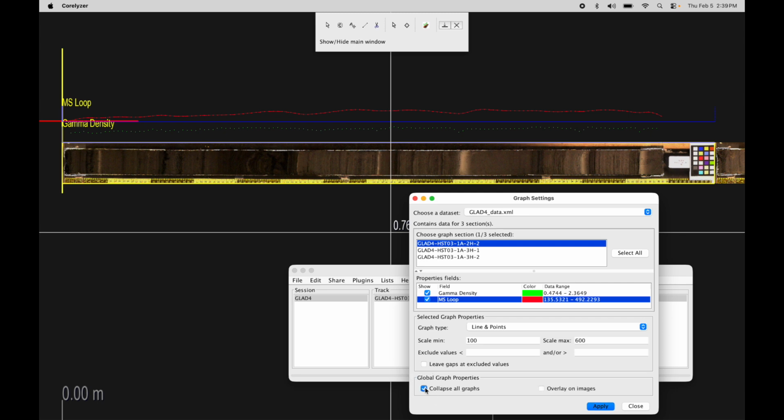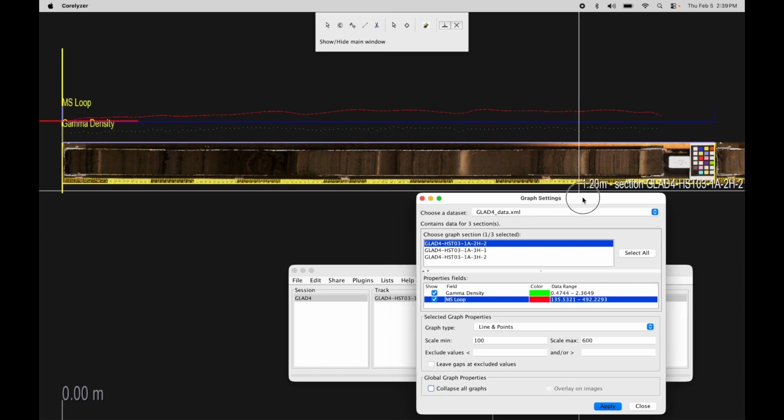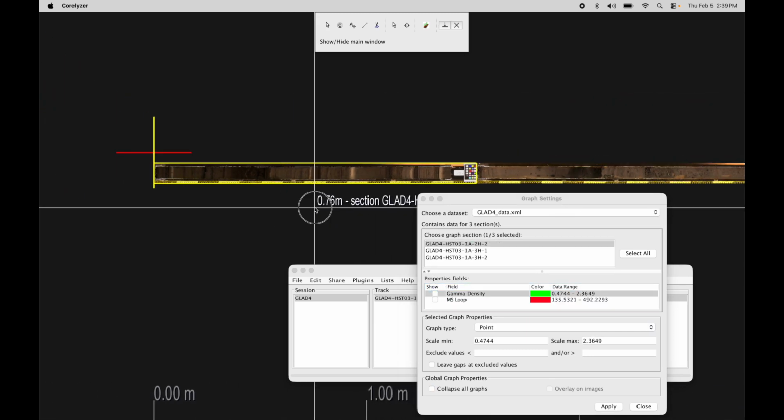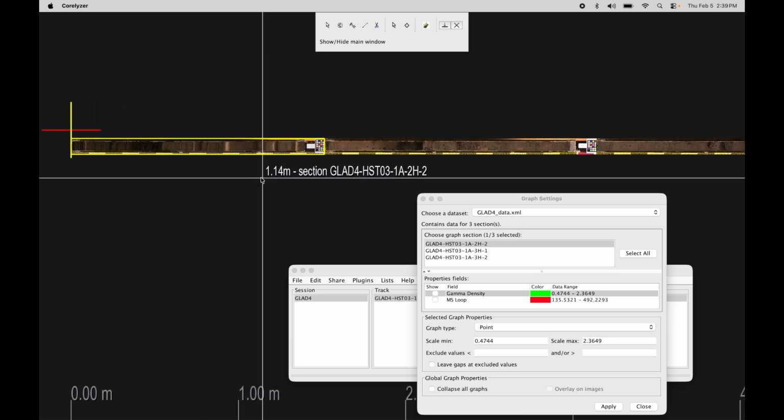You can also collapse all your graphs into a single pair of axes. Once you're in that mode, you can overlay your plots on images. So there are a variety of options there. So I'm going to unplot these. So in smaller projects, it probably works to just do these one at a time.